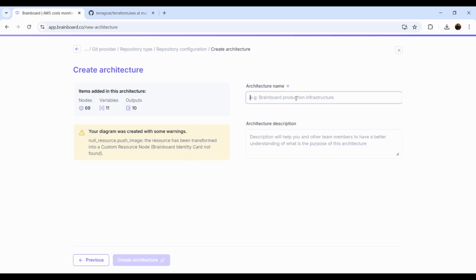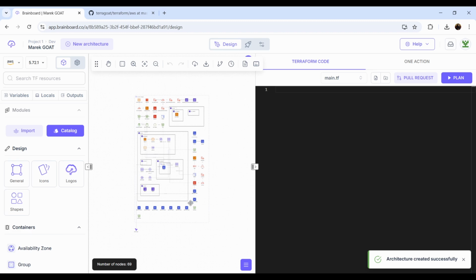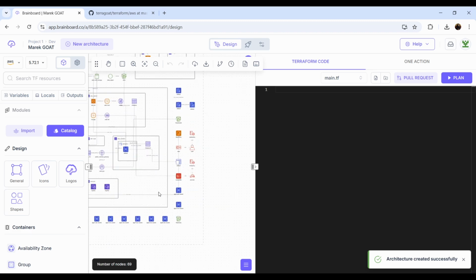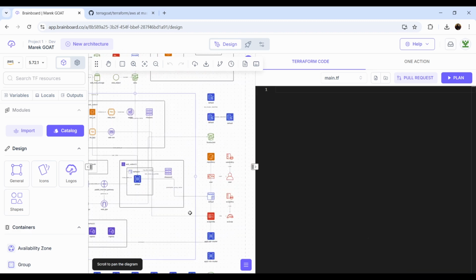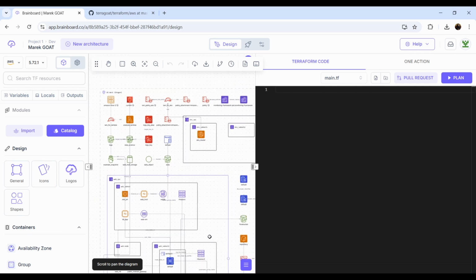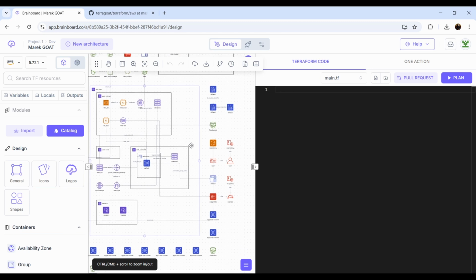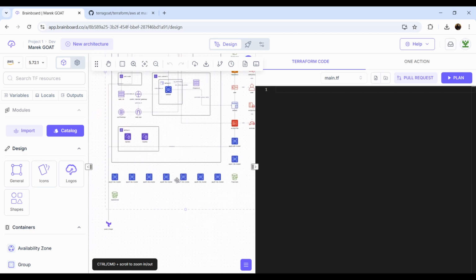I need to name it. I'll say, okay, Marek goat, and it will show you how many nodes you have, and how many variables and outputs are already defined in this infrastructure. I will click on create infrastructure. It will process these files, and as you see here, it imports the infrastructure that was generated in this public repository. You can even review the modules that you have available from your Terraform repos, which is absolutely mind-blowing.